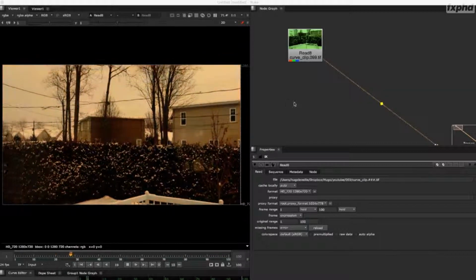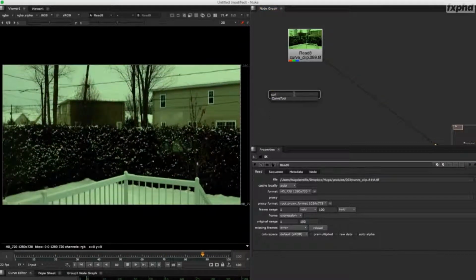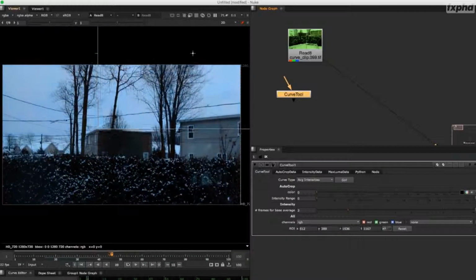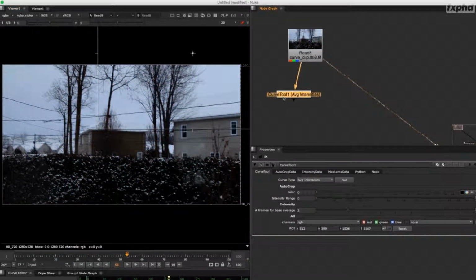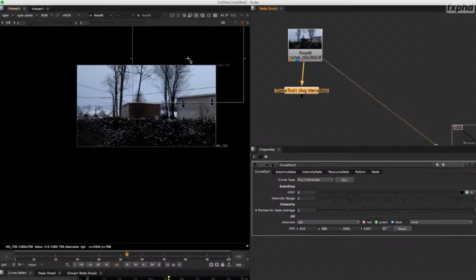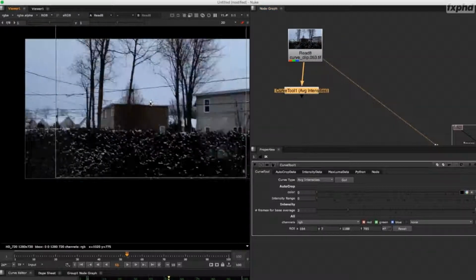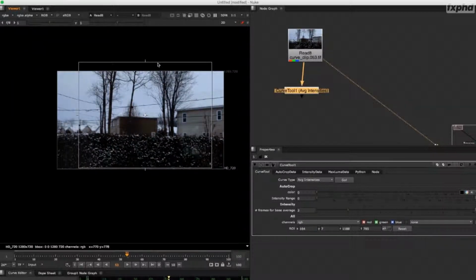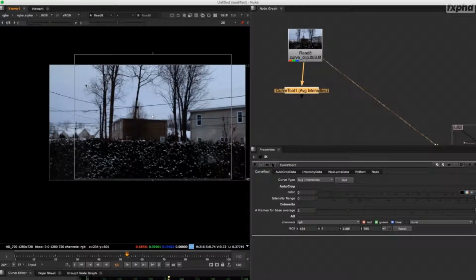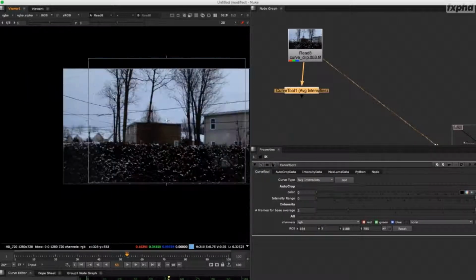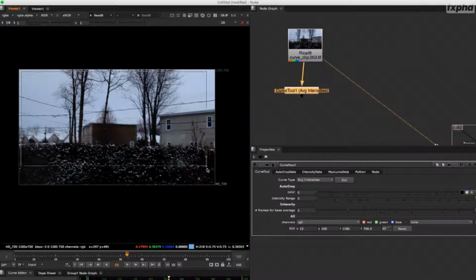The first thing I'll do is create a new curve tool. Curve tool, and I'll just connect it to the footage. As you can see, the first thing that the curve tool does is make a new box. That's the region that the curve tool is going to analyze. In our case, we want to analyze the whole footage. But if, for instance, the only thing that was flickering in the shot was the sky, you would place the box just over the sky like that. Since we want to analyze the whole footage, I'll just put the window over the entire sequence like that.